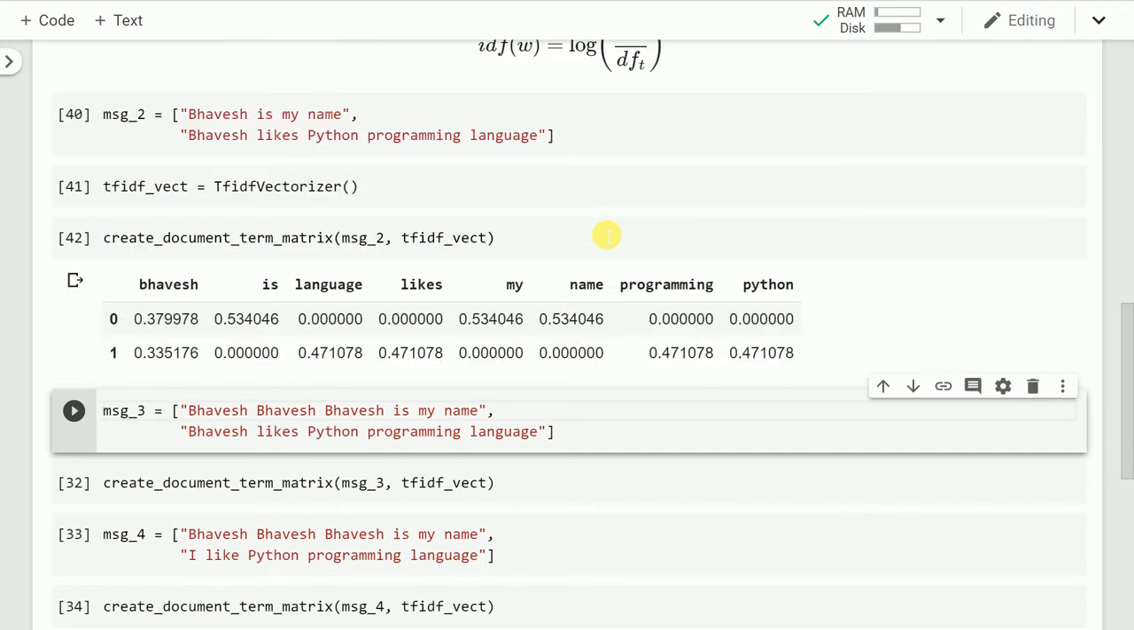and this is what I observe. As you can clearly see, the word Bhavesh has the lowest value in the first row. The value of Bhavesh in the first row is 0.37. The value of is 0.53. Similarly, the value of my is 0.53, and even the value of name is 0.53. So this is the overall structure that I get when I apply TF-IDF to the first document.